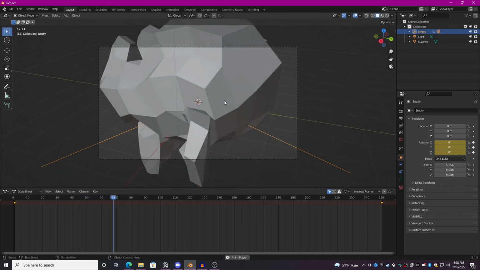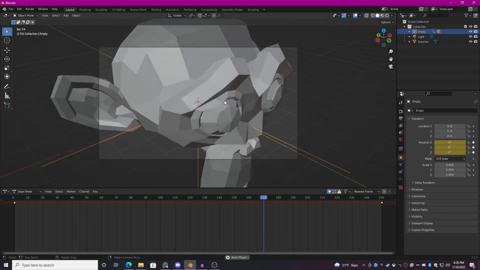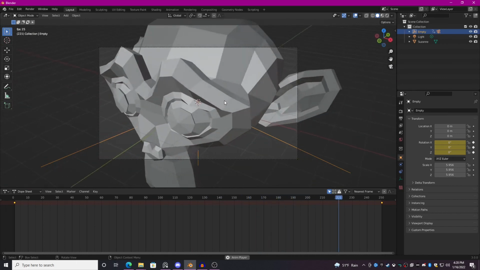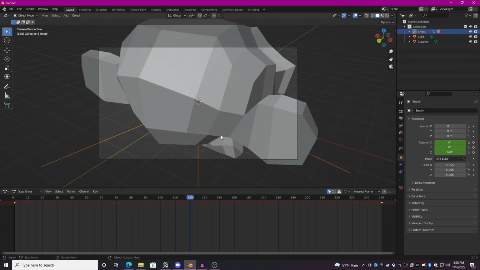And of course, you can animate the camera zooming in, zooming out. You can add in other keyframes. So if you wanted to put a keyframe here and add a different rotation, you could. There's a lot of different ways, but that's the way I do a simple 360-degree rotation around an object.